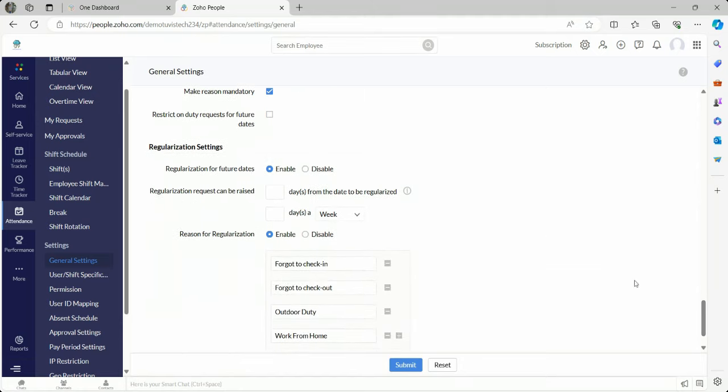Under regularization settings, we can set up two types of requests employees can raise. One is how many days a week an employee can regularize their attendance, which can be set up here. For suppose an employee has to regularize on April 1st of 2024, and the employee is on April 5th, and if we give 4 days here, then after April 5th the employee is not allowed to regularize for April 1st.